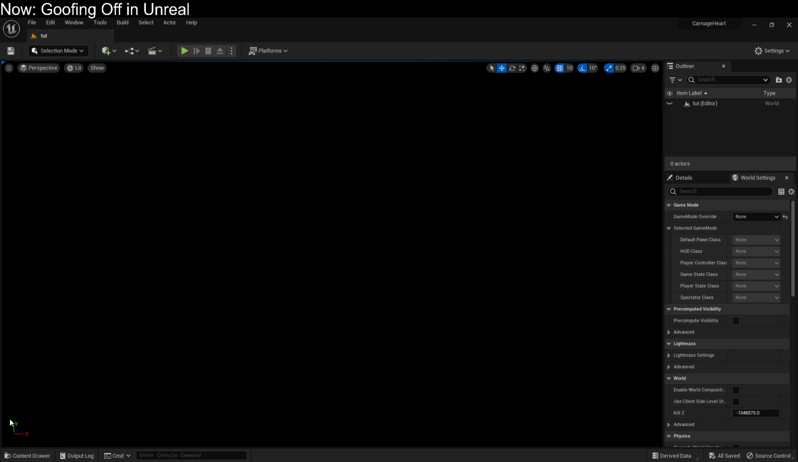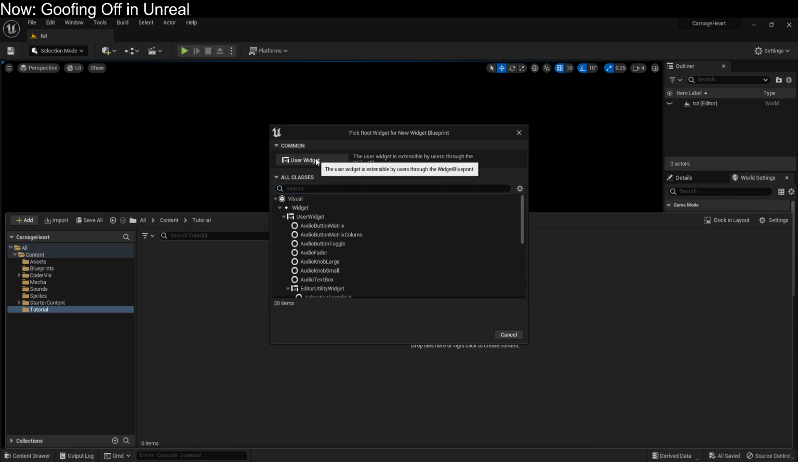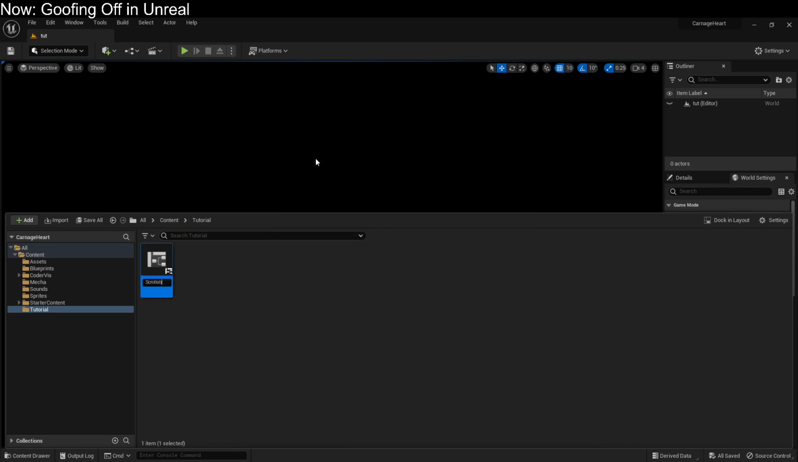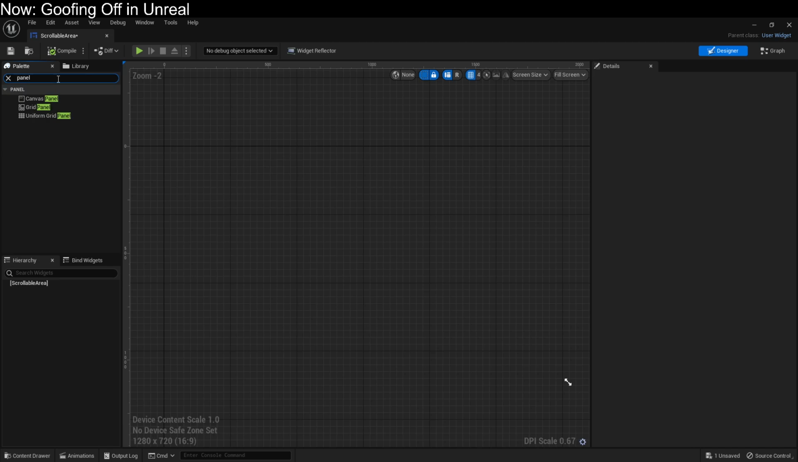First things first, we're going to need a widget, so let's create one. There we are, widget. We can call this whatever we want. Let's go ahead and call it scrollable area. Pop that open, and let's create the layout we're going to need for our widget. We're going to be using panels here. Now your layout does not have to be precisely like this one, but this one works pretty well.